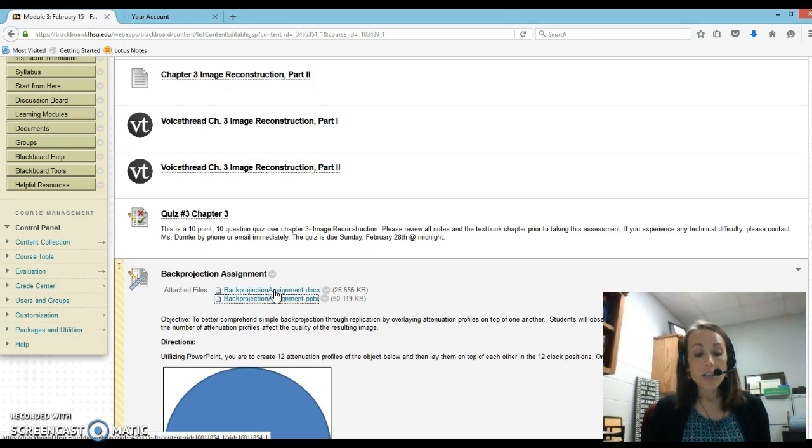Per your directions, using PowerPoint, and as I stated, you must use PowerPoint for this assignment, which was listed in the syllabus as a required program for this course, you have to create 12 attenuation profiles of the object that you are provided on the PowerPoint image. That's where you'll see the back projection assignment PowerPoint image. Open that up, and that's the image that you're going to use to start your assignment.